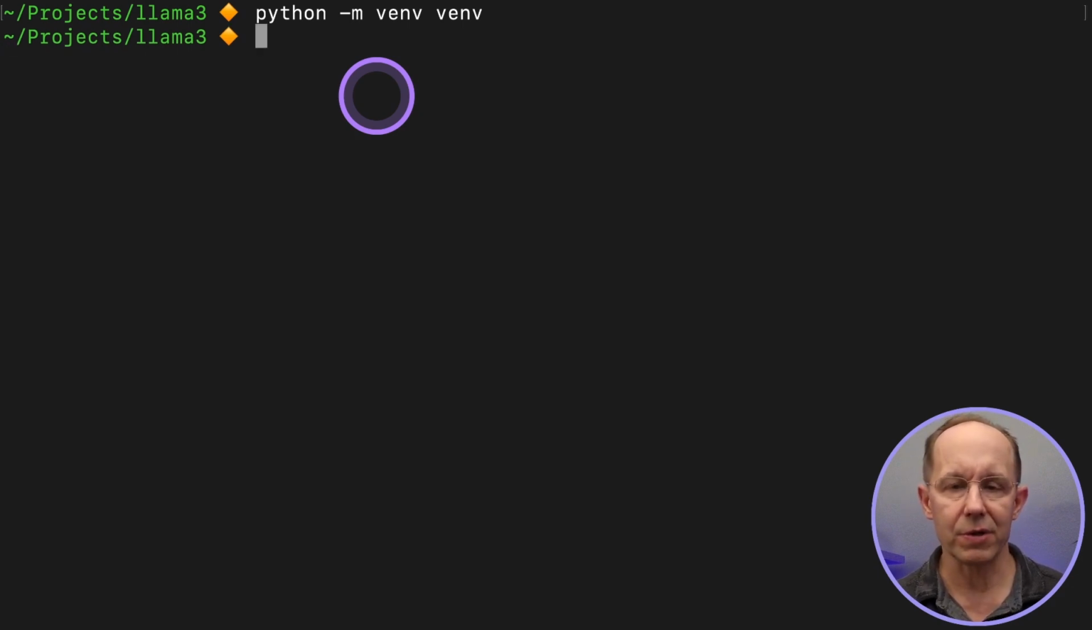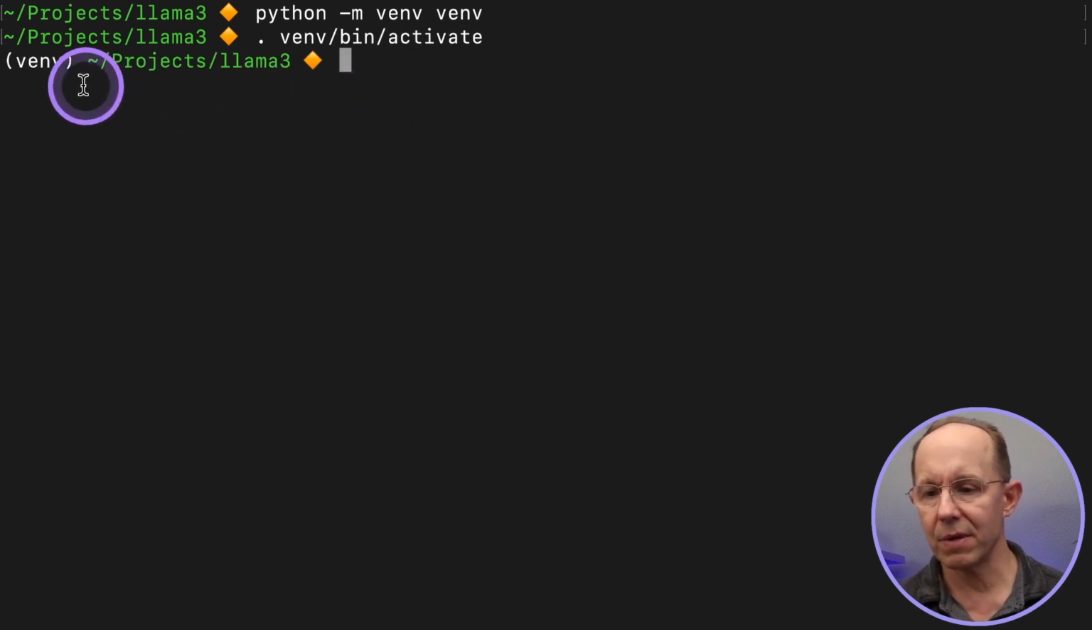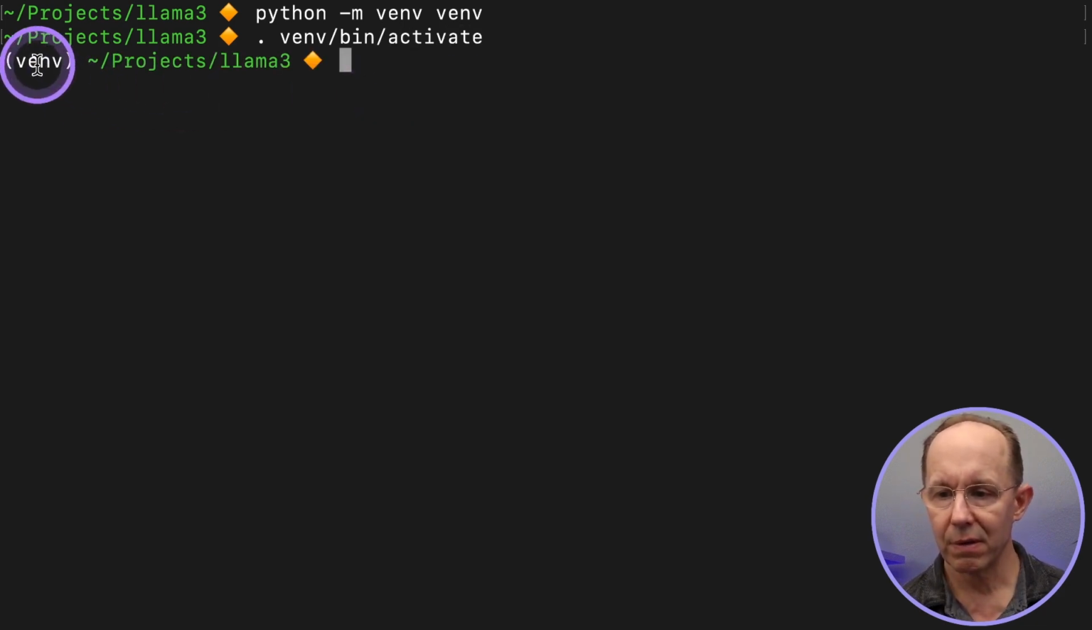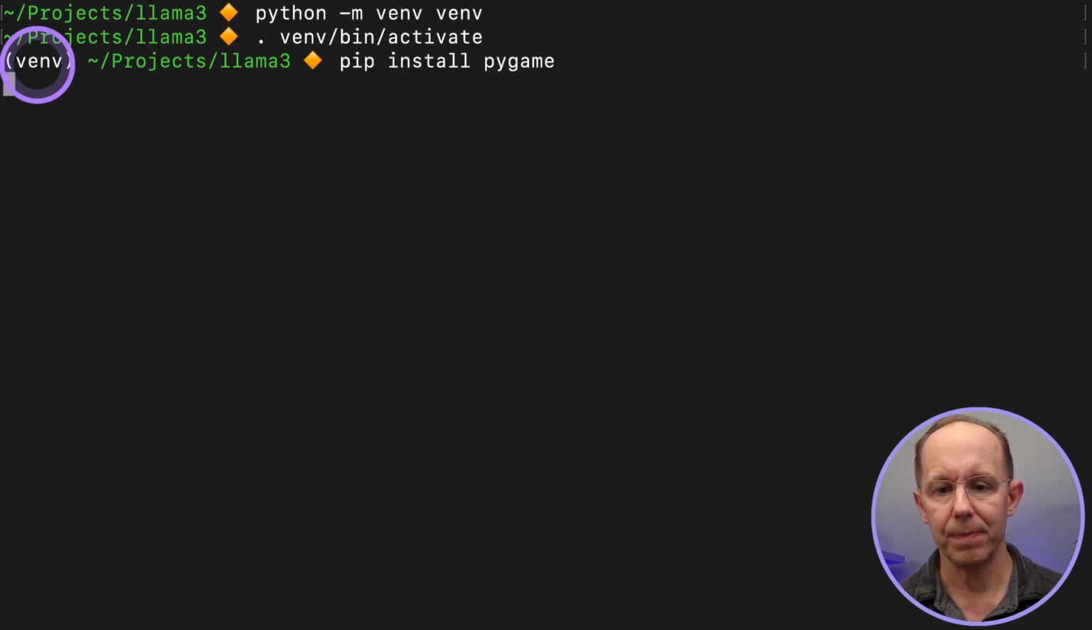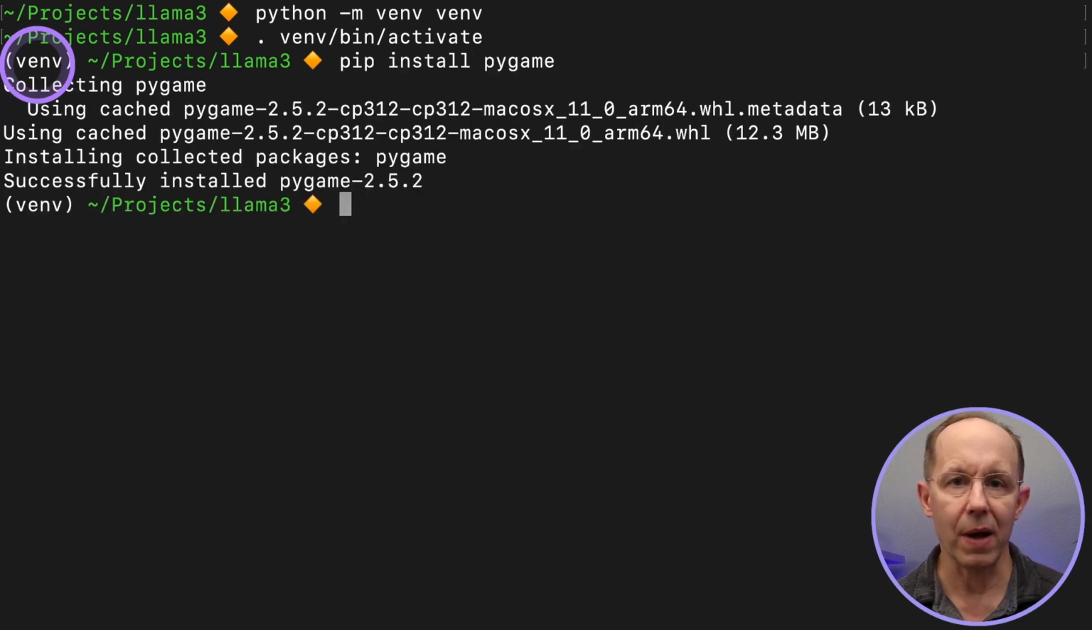So now our Python interpreter lives in the venv virtual environment, but we have to activate this environment. So we source venv bin activate. Now you notice it modified the path and put this indicator that we're in a virtual environment. Next step is to install the Pygame module. And there we go, Pygame is installed. Now let's head over to VS Code and see if we can get the code to run.